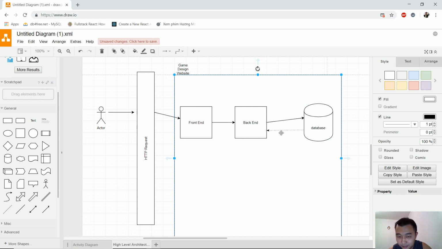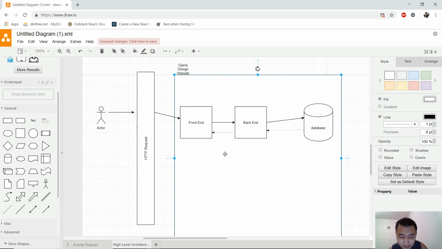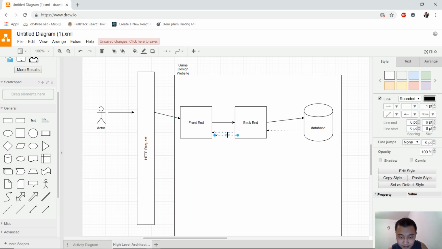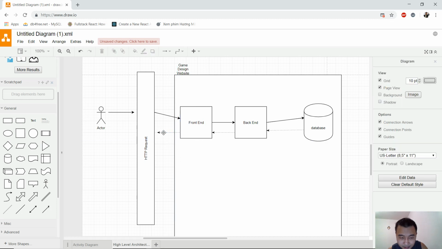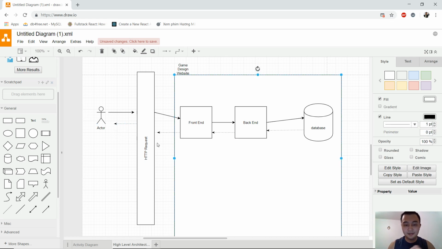The database would respond to this request, and same thing, the backend is going to respond to the user request, right? And the front end will then display the page back to this browser, and the browser will display the page on the user's computer, right? So already this is the very high level of a game design website. I need front end, I need back end, and I need a database. And all of this is my system, right?